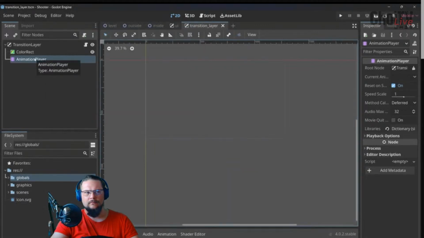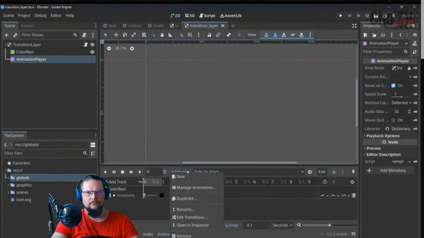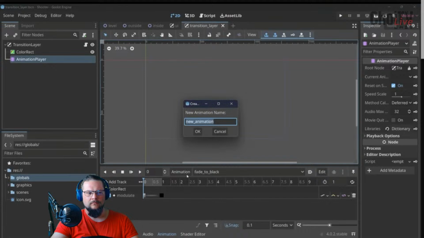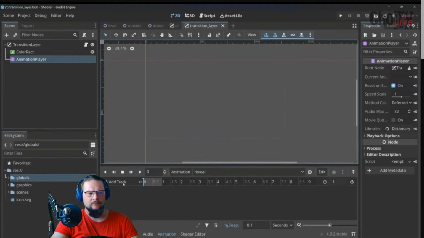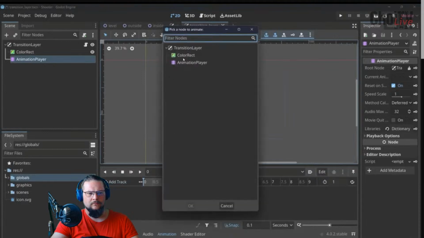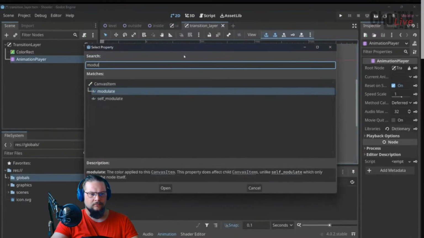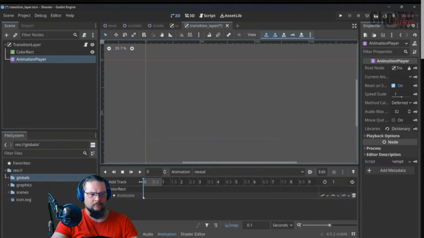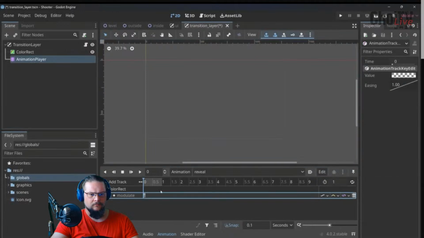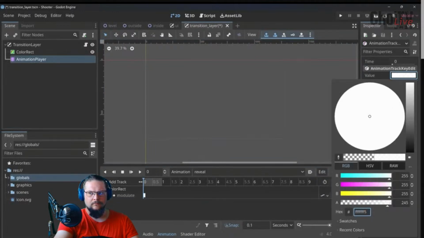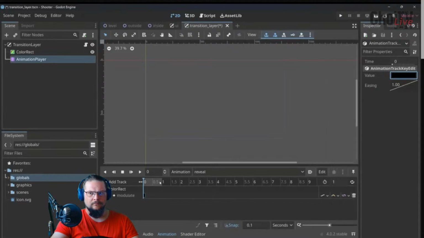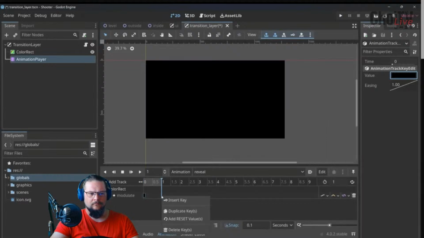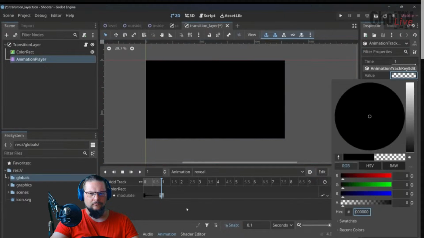And there are actually two ways of approaching this. The first one would be inside of the animation player. I want to add a new animation, and let's call this one reveal. For this one, once again, I want to get a property track, get the color rectangle, get the modulate property. And for this one, I want to get a key that should be pure black by default. So I want this to be completely black. And then after 1 second, or whatever amount of time you want, I want this to be completely transparent.